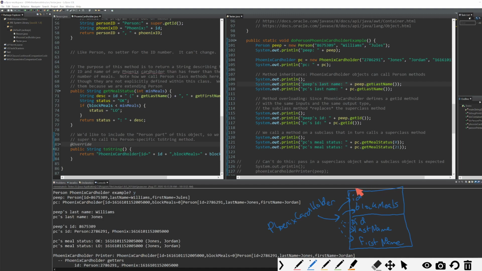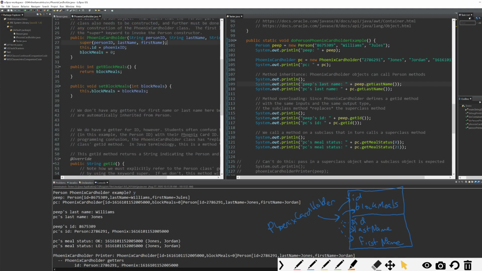Many students aren't actually even aware of this, but you do have two different IDs. One is your student ID, one is your Phoenix card ID. They're two different numbers, and these can exist and be fine, as shown. And when we create our Phoenix card holder, we have to make sure that we provide all of the information that we need for our superclass, for our person. And so this ID, last name, first name are going to be provided when we create a Phoenix card holder. That way, when we're ultimately done making a Phoenix card holder, all five of these pieces of data are filled in. So let's look at some methods.